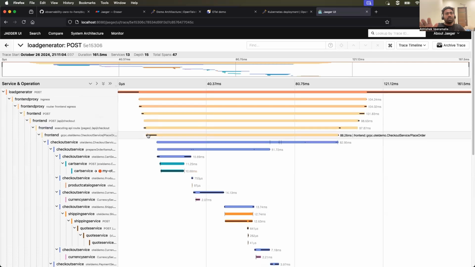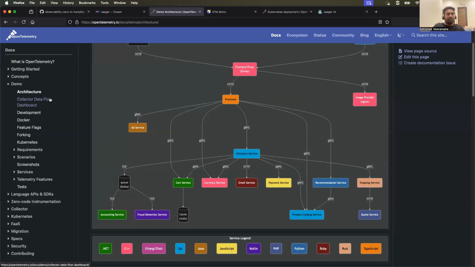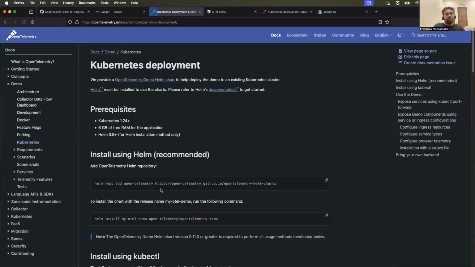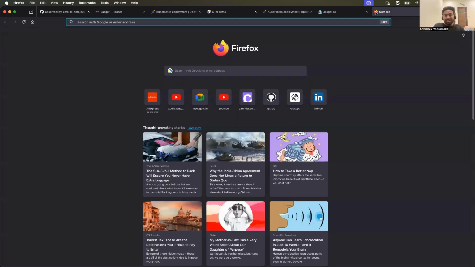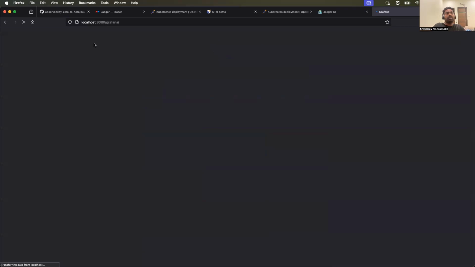Now, Abhishek, okay, everything is clear with traces. Can I also see the metrics? Definitely. In the demo application, again, if you click on Kubernetes and scroll down, it also comes up with the Grafana user interface. Grafana is also installed using the same Helm chart. If you click on it, there is no username or password required. Authentication is disabled.